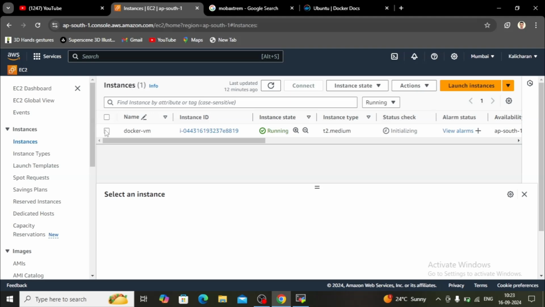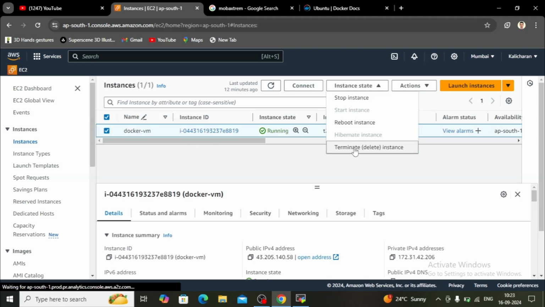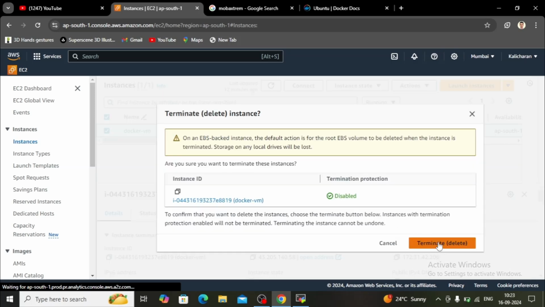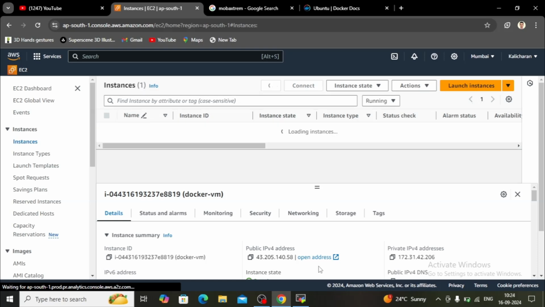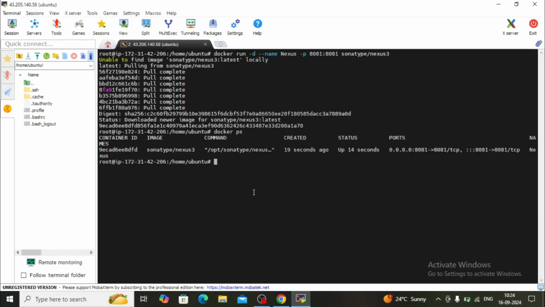Don't forget to terminate your instance when you are not using it, because it charges after a certain time. It is a t2.medium, which is a paid version. So thank you. Bye bye.